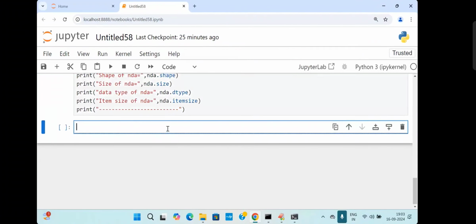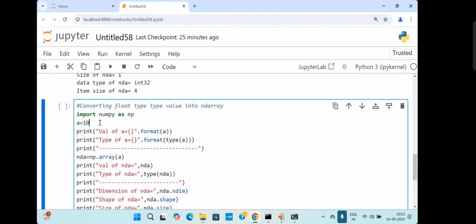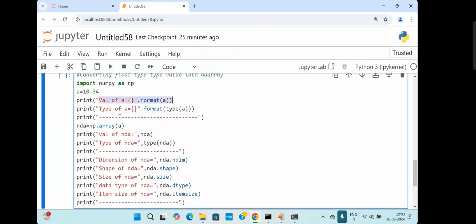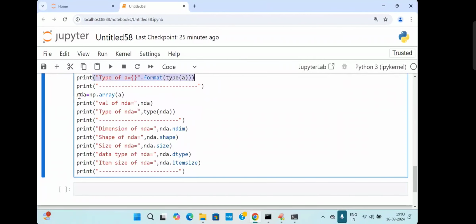Now I'm going to move further. Shall I start now? So, converting this point: a is equal to 10.34, and what is the type? Float. Converted into what? An ND array. And the dimension, shape, what is the dim? Quickly. Shape is what? Empty. Size is what? 1, one element. The dtype is what? Float32 or float64 will be there.